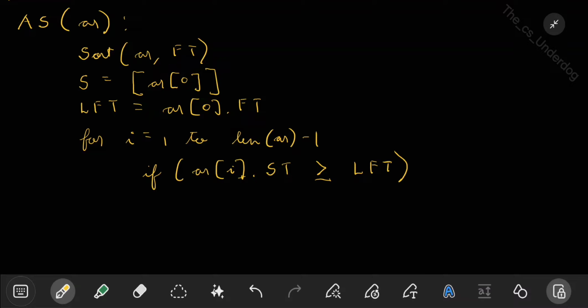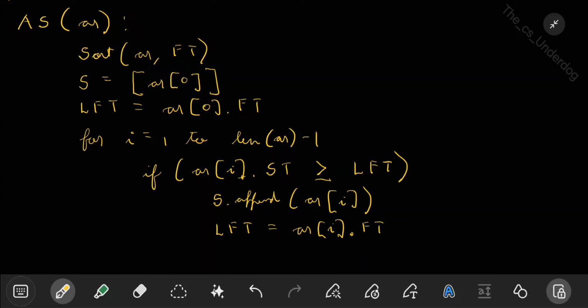If this condition is satisfied, what will you do? You can append this particular element of the array to the selected list. So selected list dot append AR of I, because it has a start time greater than or equal to the finish time of the last activity. After this, you have to update the variable last finish time. It will be updated to AR of I dot finish time. This is the new entry for last finish time.